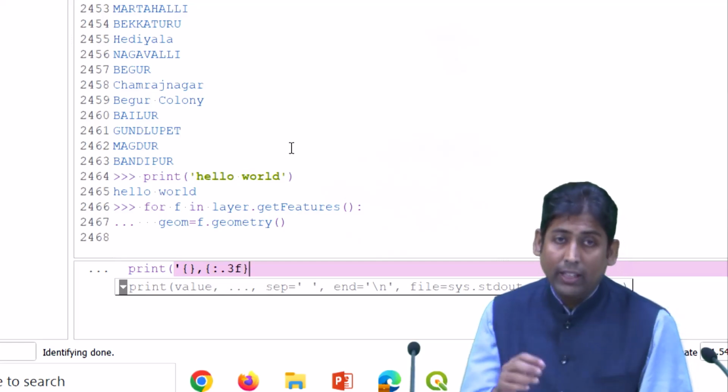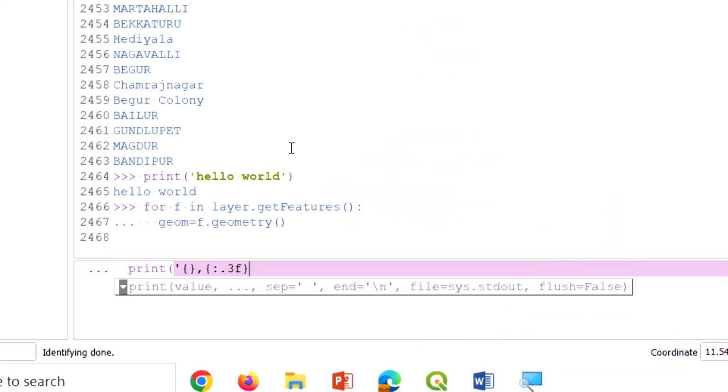Why are we writing this? So that whatever number we are going to print, the x coordinate, will be up to 3 decimal places. If you want till 2 decimal places, write 2 instead of 3. So colon dot 2f. If you want 4 decimal places, then you write colon dot 4f. Same for my latitude, colon dot 3f, close bracket. So this is what I want to print as output. Name, then my longitude till 3 decimal places, and my latitude till 3 decimal places.